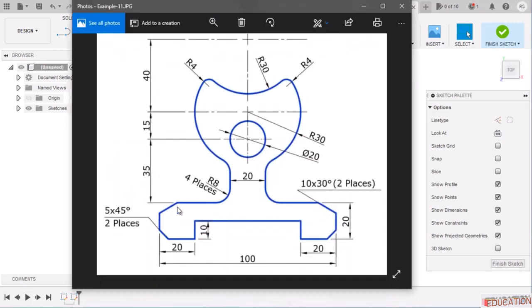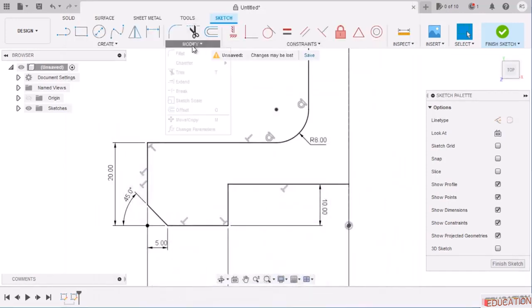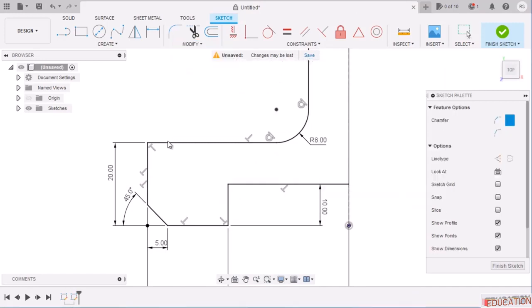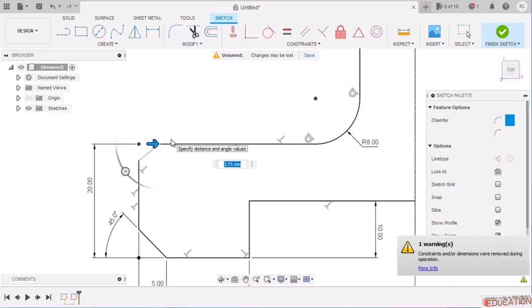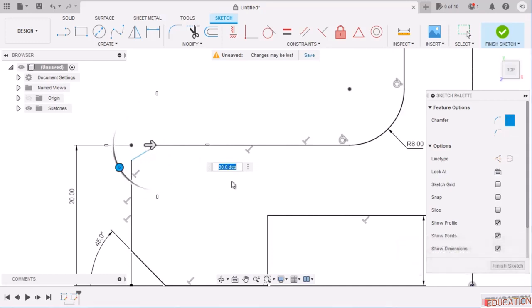Here also we have a chamfer. This is 10 into 30 degrees. Two places. The 30 degrees is along this horizontal. So let us see. We will take chamfer, distance and angle. We'll select this and this. You can see here. This is 30 degrees. We have made it 30 degrees.